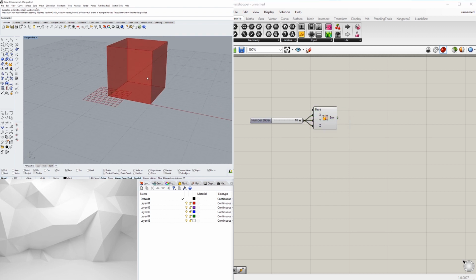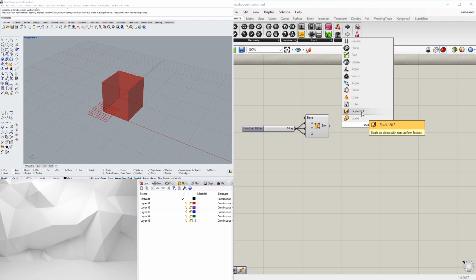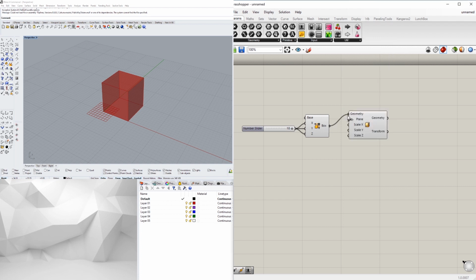So now that we have this box, let's go ahead and scale it in two ways, and by doing that, I will then do a Boolean union and show you what I'm trying to explain. So let's go ahead and scale non-uniform. I'll plug this into the geometry, and then in the X, we'll just go 2.